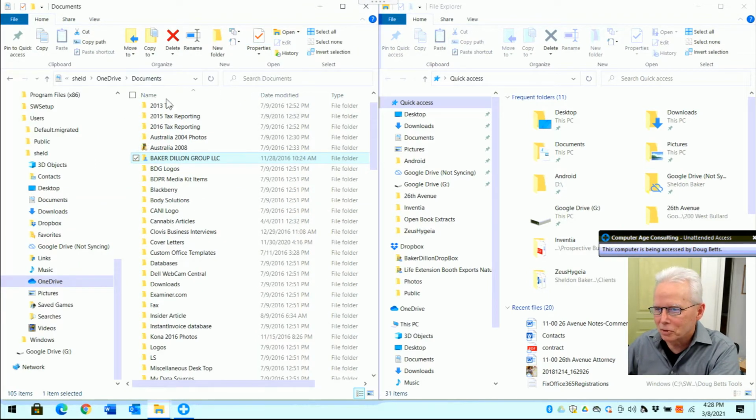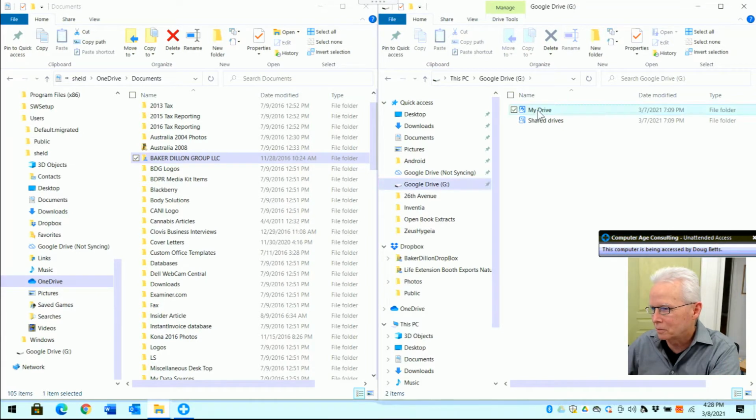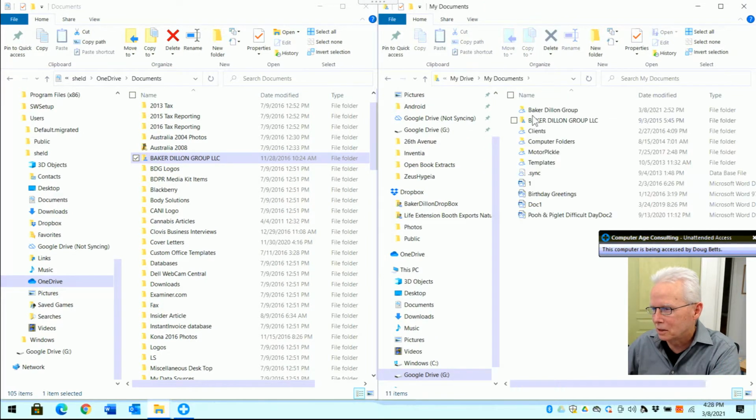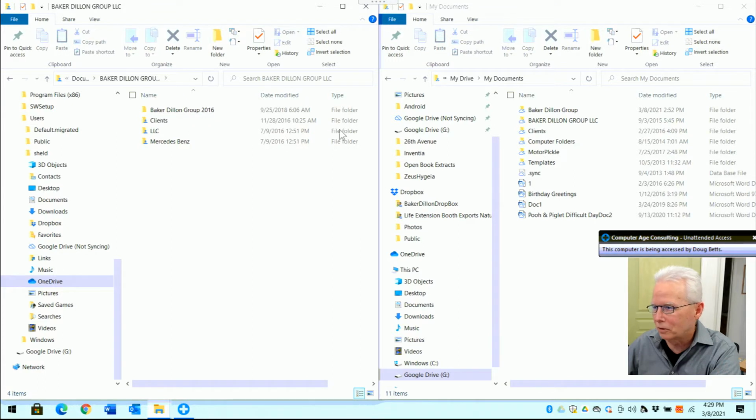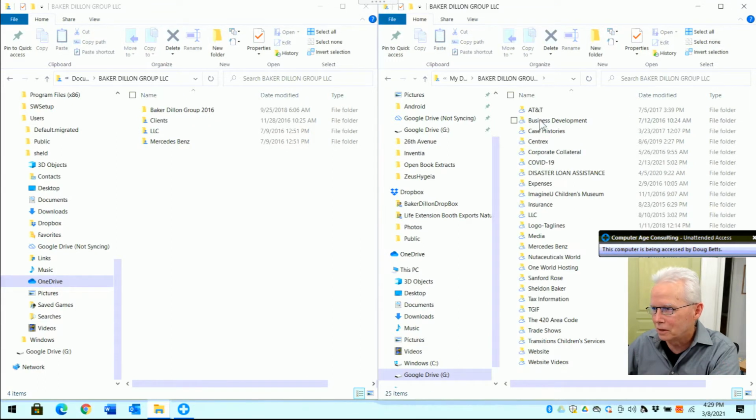So this side is OneDrive Documents, and it's got that profile type icon. And on the right side of the screen, I'm going to go to the G drive, go into my drive, my documents, and then Baker Dillon Group in capitals. The date is different between those. 153 megabytes. Is that one going to tell me the size? Maybe if I make that window active. Still not. Well, I'm going to go into that folder, go into this folder. No, they're not synchronized.